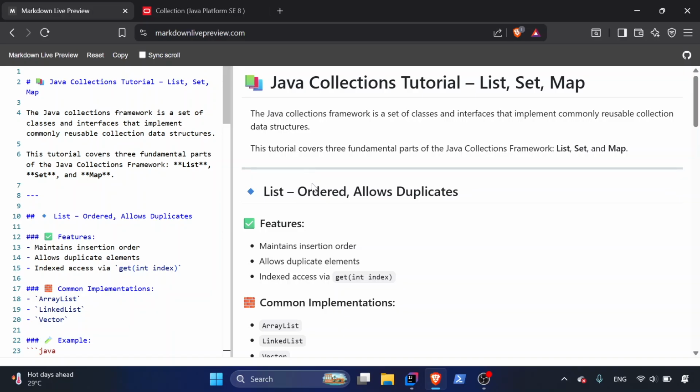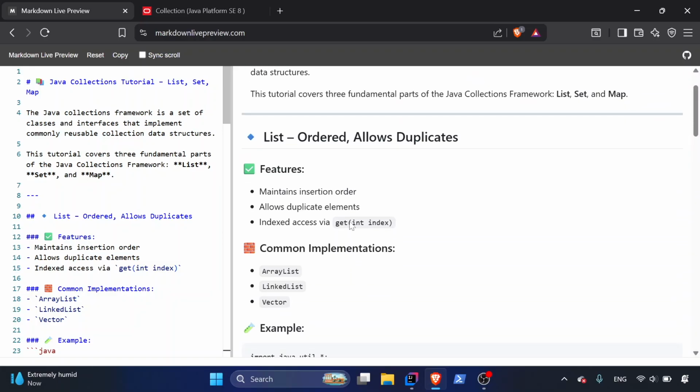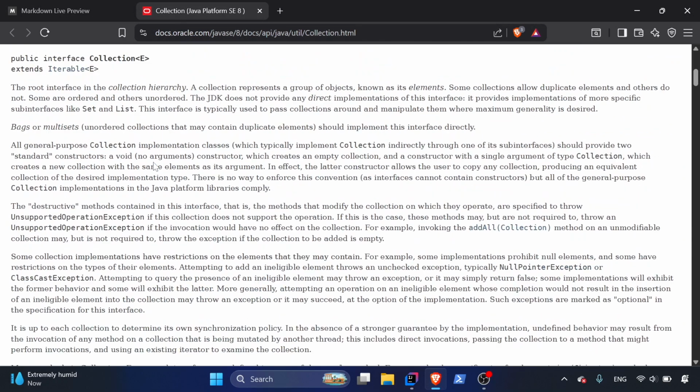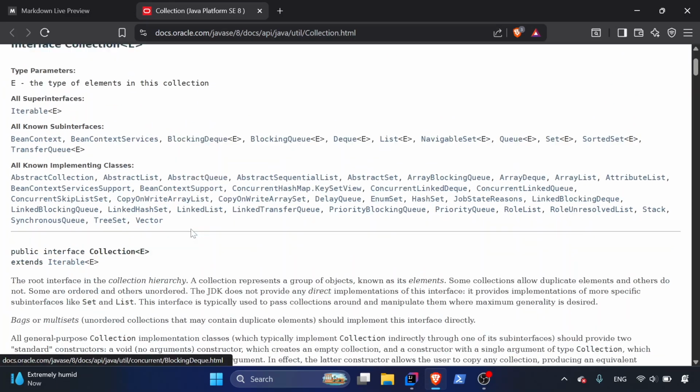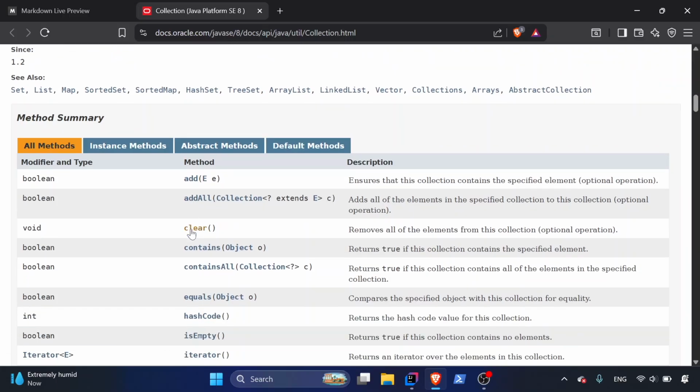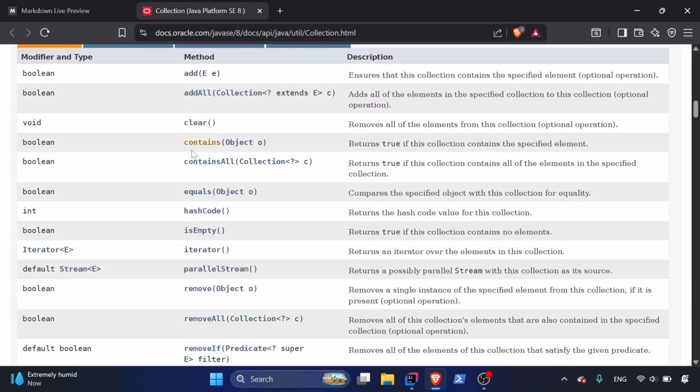List is focused on insertion order, and it can add duplicate values. Its features are: maintain insertion order, allow duplicate elements, and index access with the get method. And in the Collection interface there are a lot of methods. I can show you in the document here. Here is the Collection interface, and there are a lot of methods available like addAll, clear, containsAll, and so on.